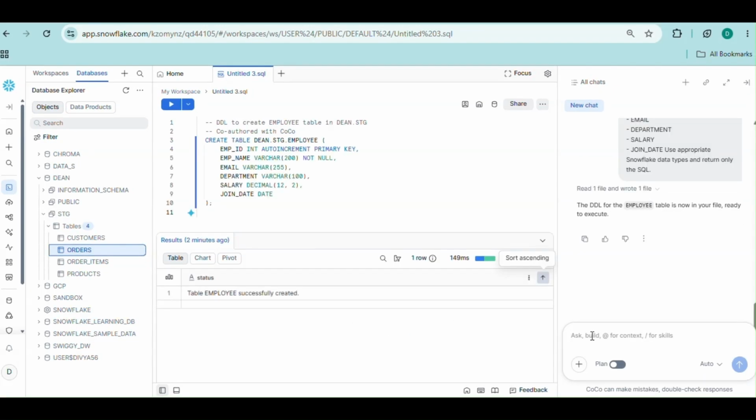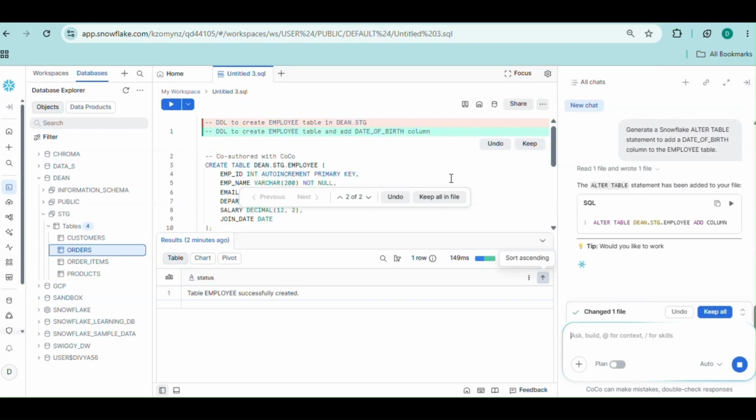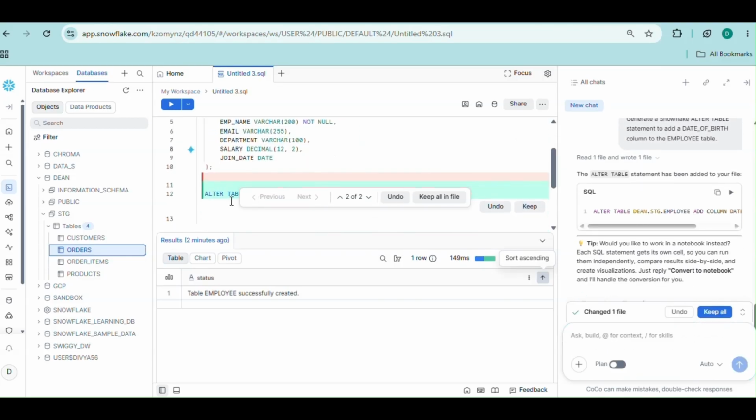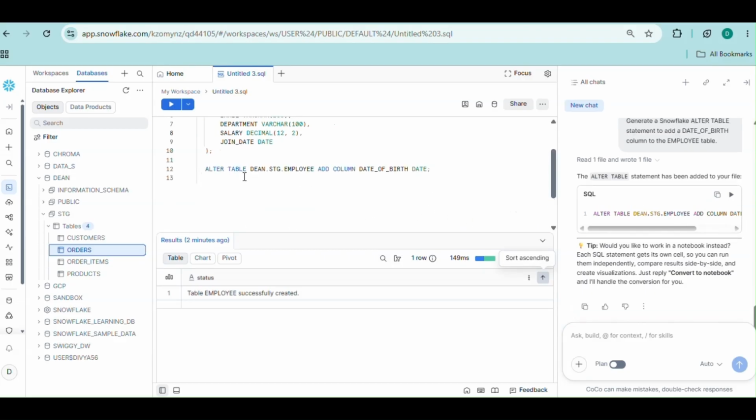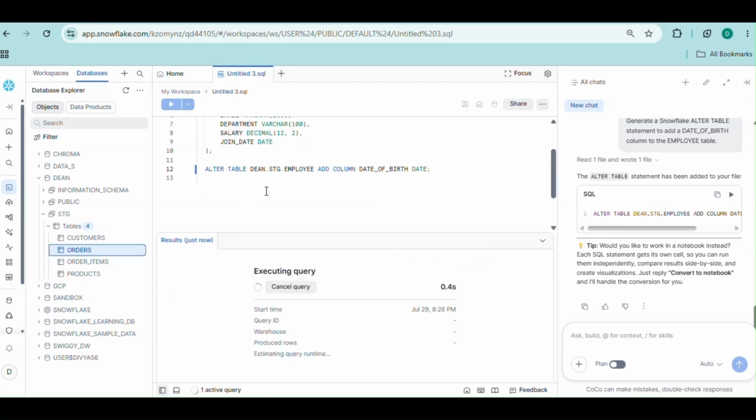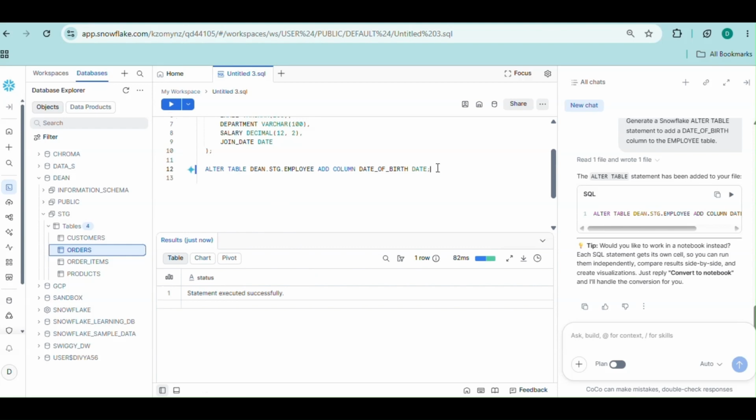I am now giving Coco a prompt for modifying a table by adding another column. Let me paste this prompt: generate a Snowflake alter table statement to add a date of birth column to the employee table. I want to add this extra column to the employee table. I click enter, and it has generated the SQL query: alter table, this table name, and add column. If I run this alter statement, it has executed successfully.